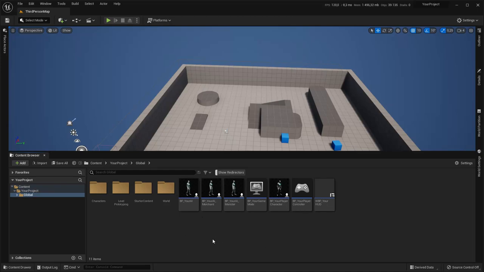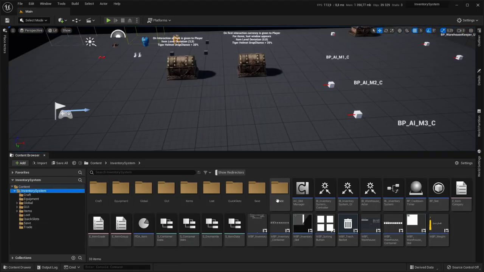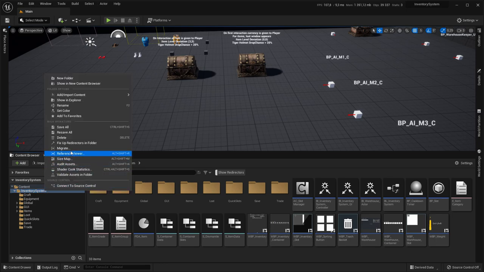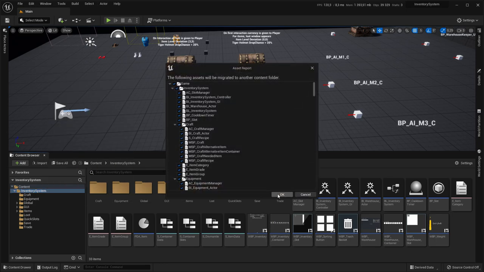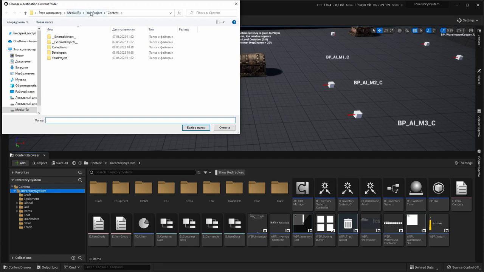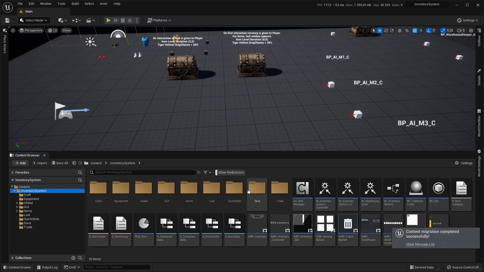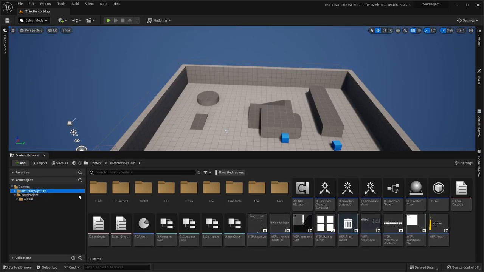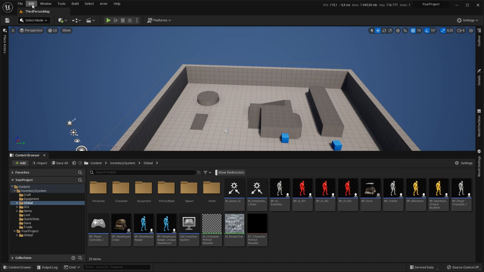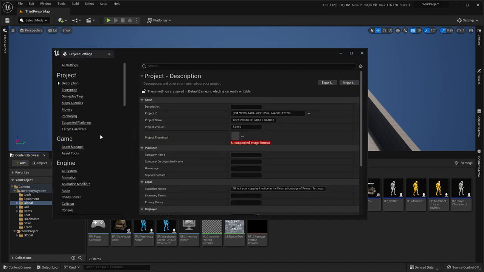At first, you need to migrate inventory system to your project. Select Migrate option, click OK and select content folder of your project. Let's create inputs. We need to add action mapping for quick slots.